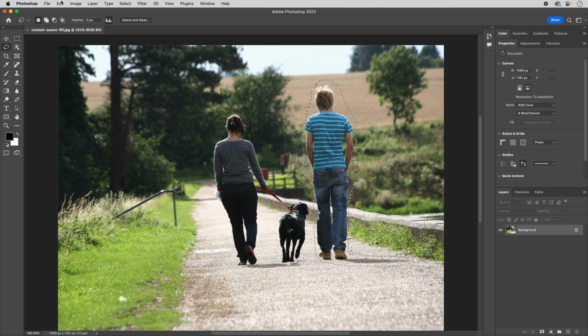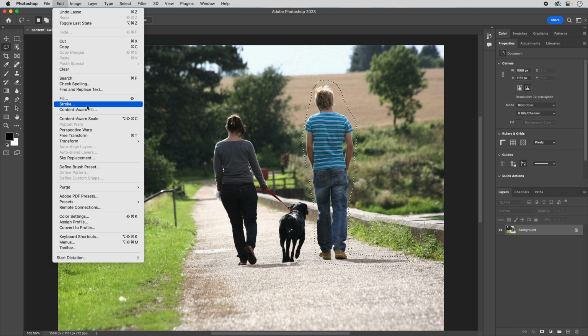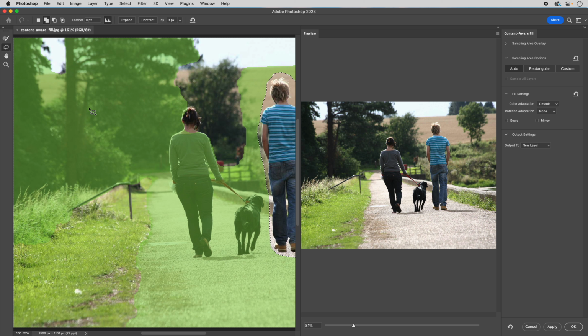With the selection made, go to the Edit menu and choose Content Aware Fill. This will bring up a new workspace. And we'll see in the middle section here, this is the resulting image, which looks okay, but it looks like we could improve it just a bit.